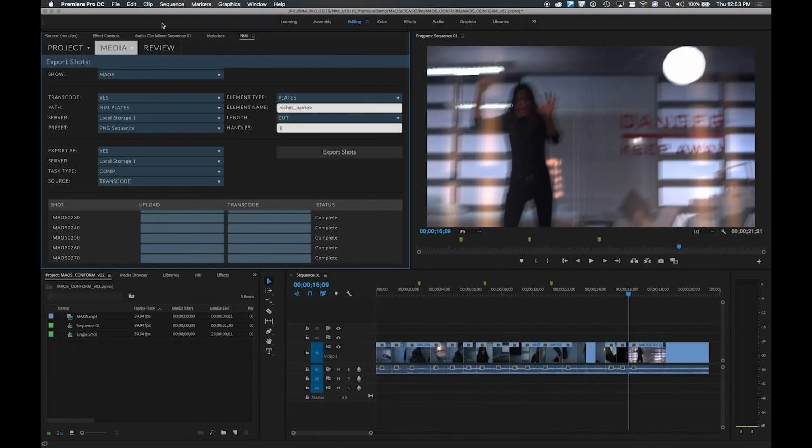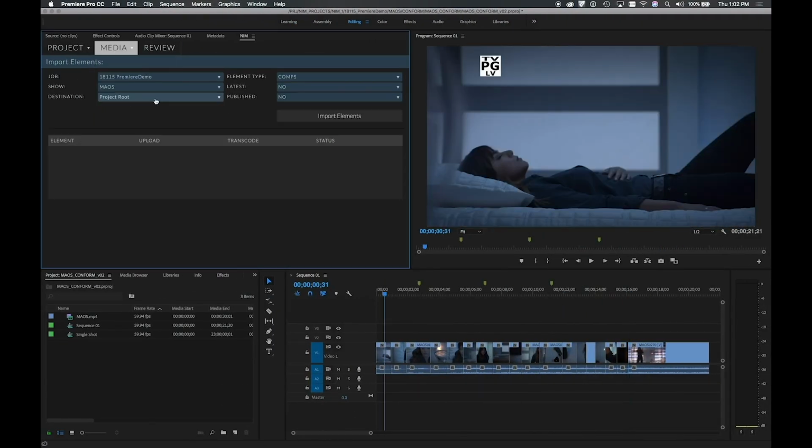Now going over to import elements, we can choose our job, our show, our destination could be the project root or selected bin. Element type, we're going to choose comps because that's what we wrote out of After Effects. We have the option to choose to only return the latest element or all the elements. I'll say give me all of them, as well as only published items. I'm going to choose no for that as well.